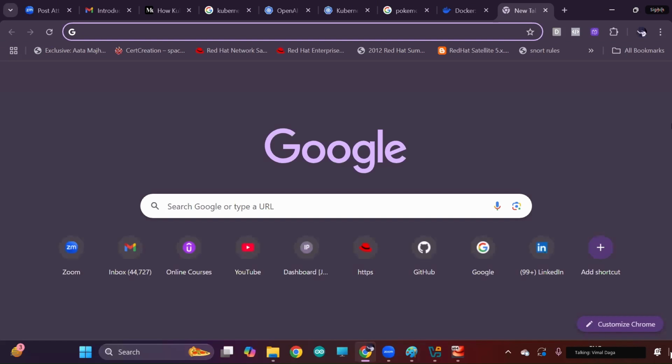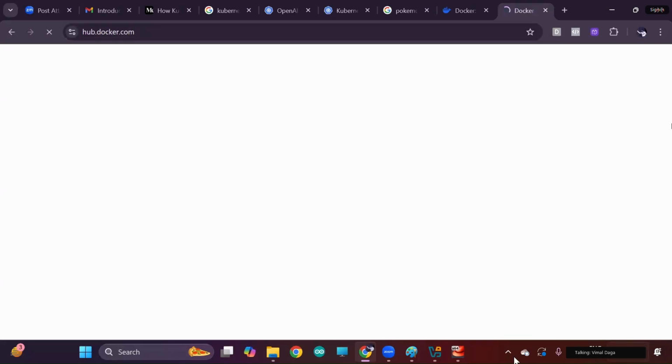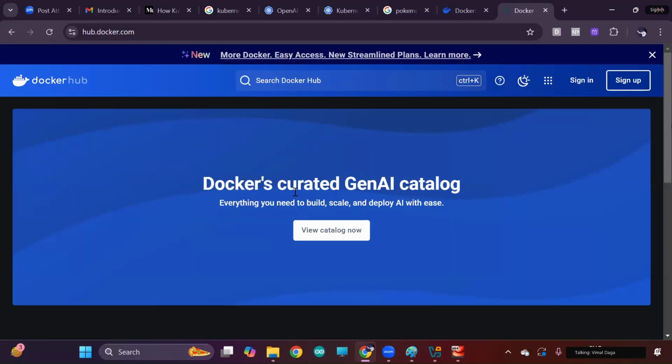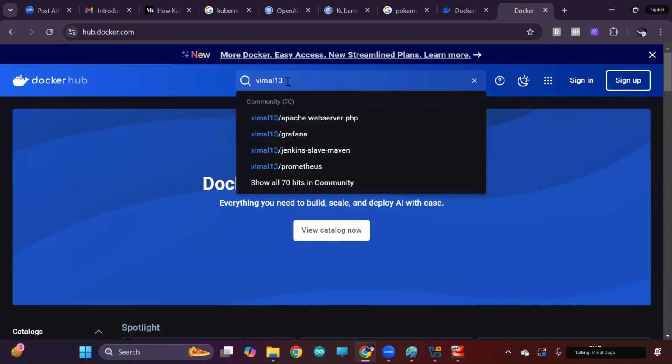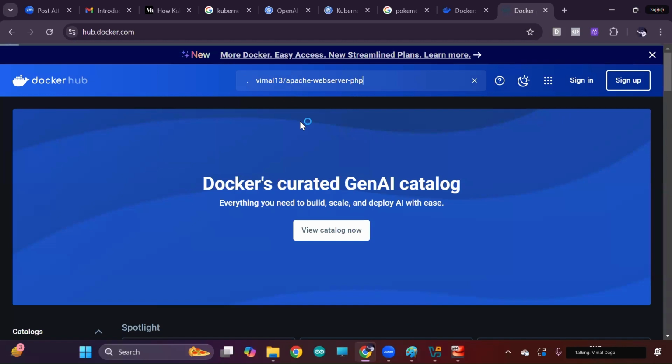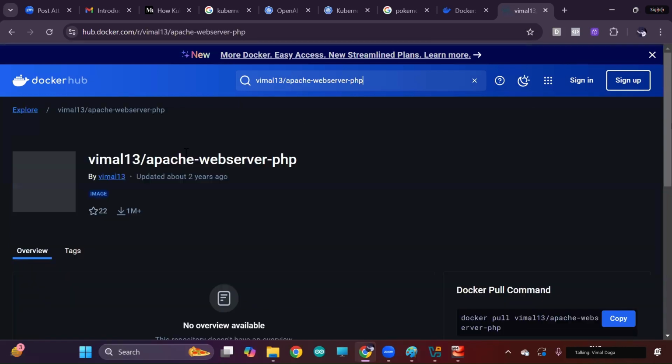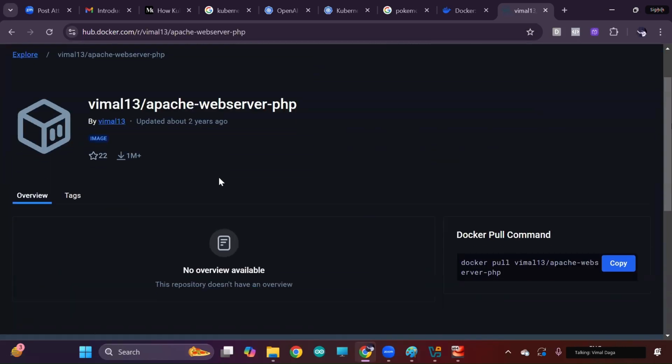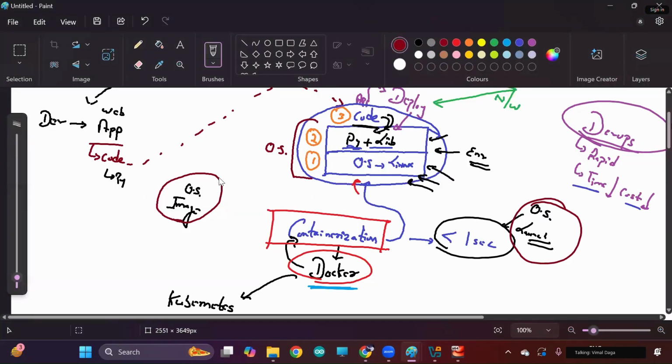And there are a lot of ways to get this image. There's a site called hub.docker.com where you can find a lot of images of Ubuntu OS, Windows OS, Linux OS or Red Hat OS. But here I have copied my personal image. If you search for Ubuntu 13, that is my account name, which you can also create. And here I uploaded one image.